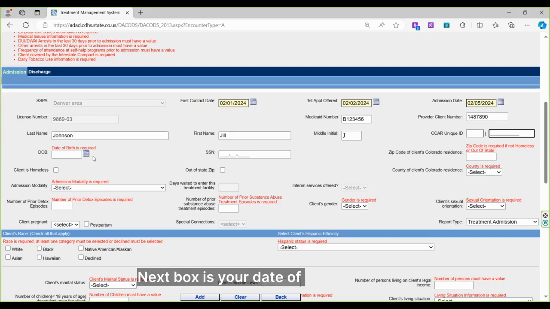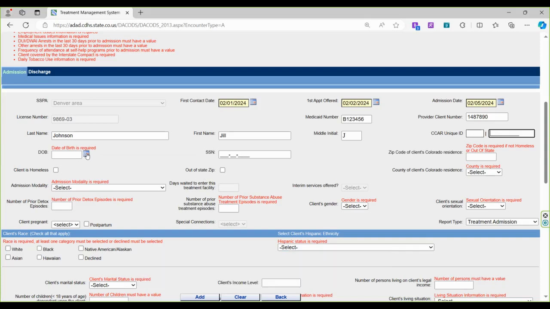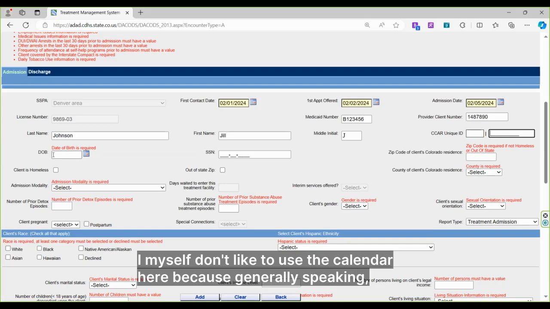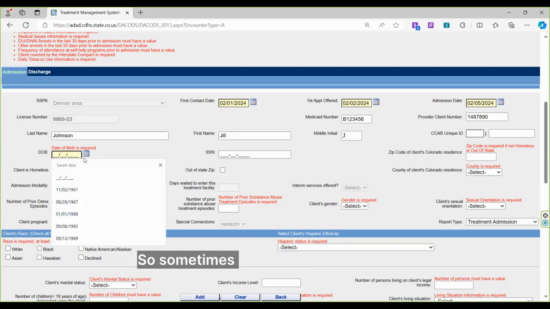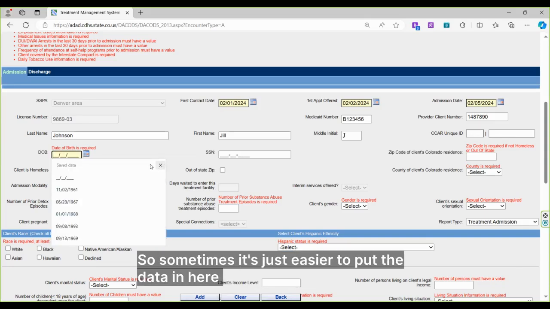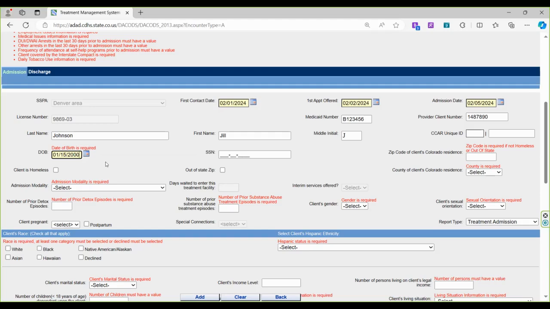Next box is your date of birth. This is also required and also comes with a handy dandy calendar. I myself don't like to use the calendar here because generally speaking, we're talking about clients that are several years old. So sometimes it's just easier to put the date in here instead of tabbing across several years.